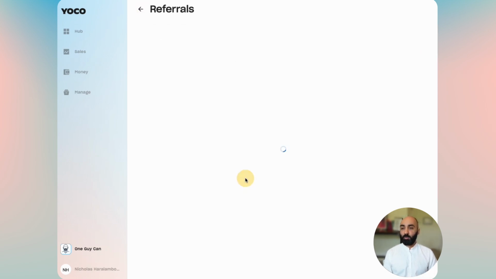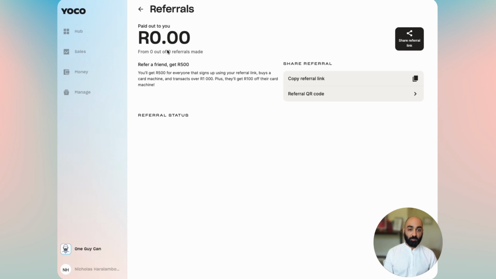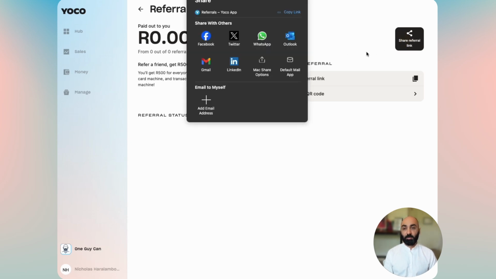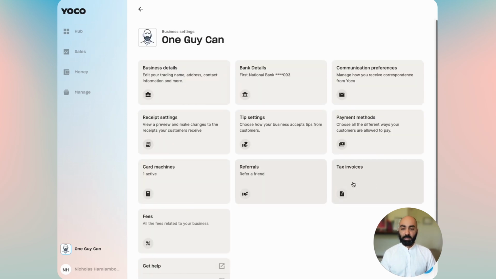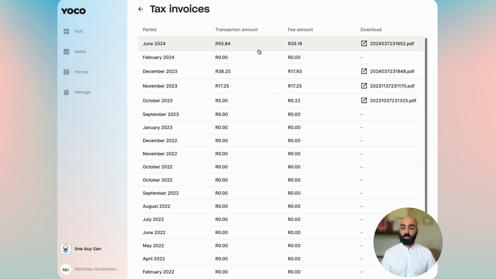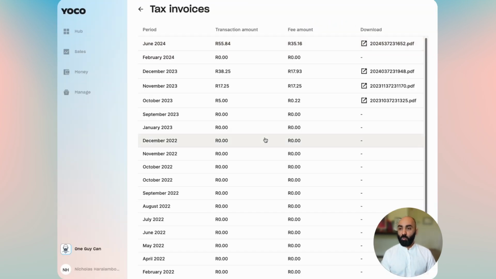Then we've got our referral program. It shows you how much you've earned in referrals. You can share your referral link with native sharing on desktop and mobile, copy your referral link or a QR code. And then we've got the tax invoices that Yoco has sent to you, and you can open these up in a PDF or you can just peruse them here.